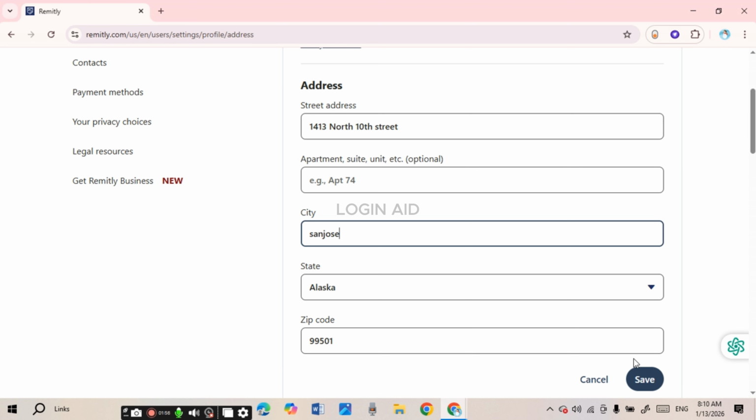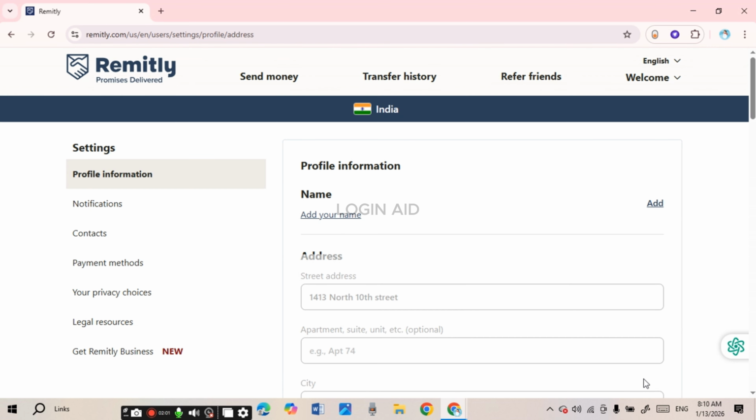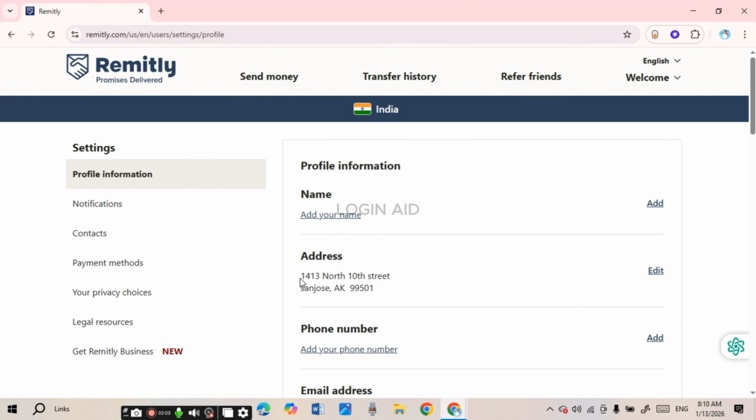After you change all the informations, click on this option, save, that you can see on the screen. Now wait for a while. Now you can see over here your address will be updated. So like this, you'll be able to update your address. So that is how you update address on Remitly.